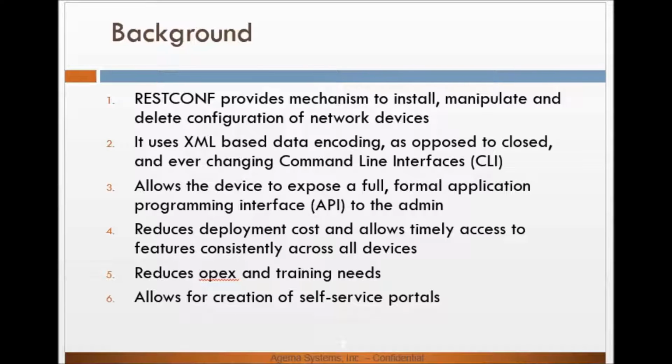It reduces the deployment cost and reduces OpEx, since the management of your devices would be through a common interface. It also allows you to create self-service portals, if you are a service provider that wants to create self-service portals that are secure and accessible via HTML and a web browser.